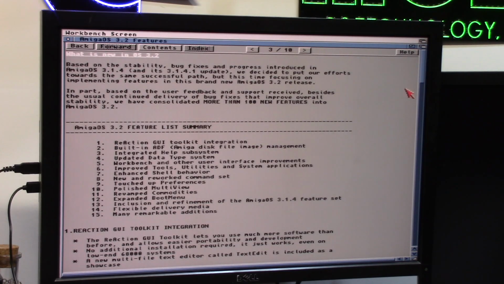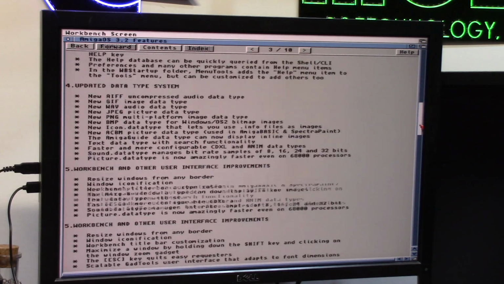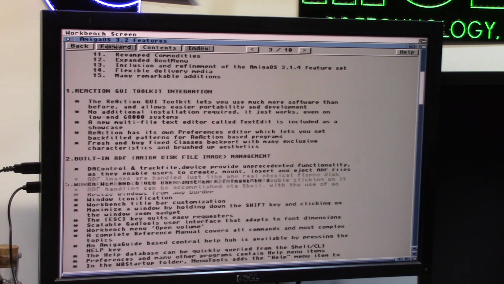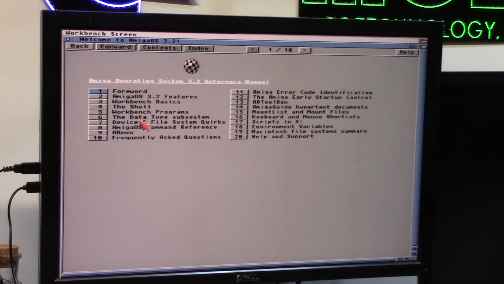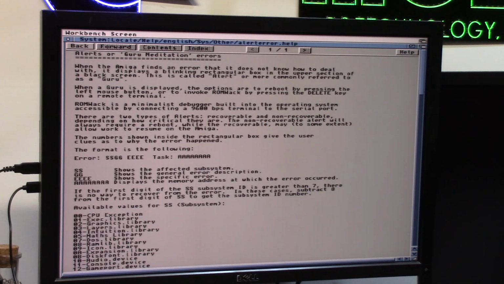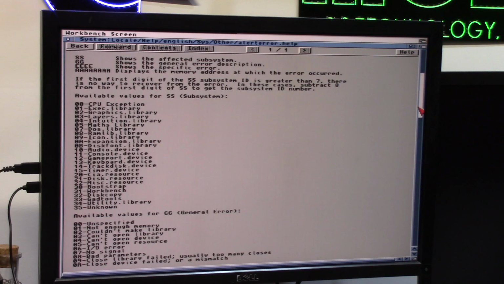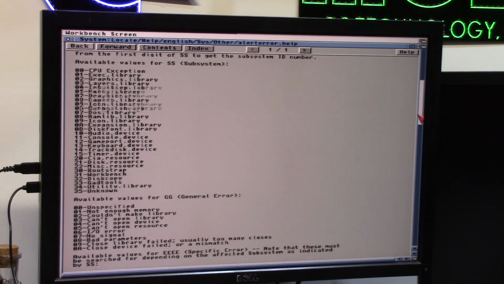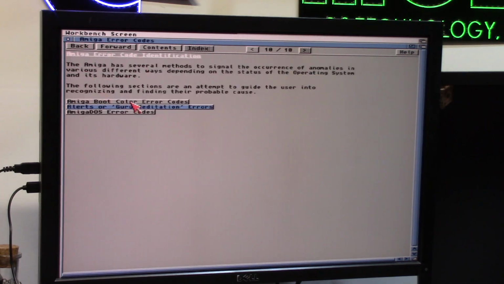3.2 features. I mean, give this a read. It's very intuitive and it's nice and easy to manipulate. Contents, error codes and identifications, boot color, error messages, alerts or errors or Amiga DOS error codes. So if you're confused on what a guru is, well, you can check this out. It gives you the whole shebang. Now, all of this stuff is also available in your documentation that you're not going to read. Ain't nobody got time for that.